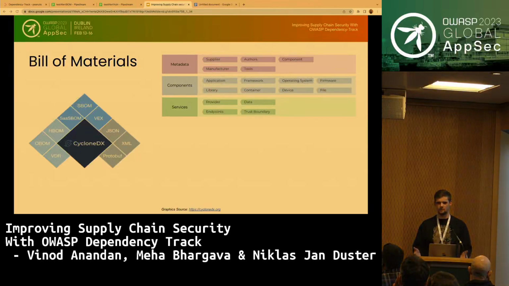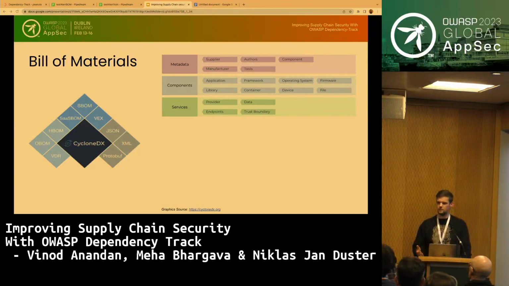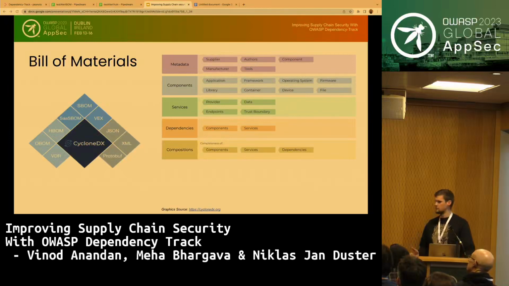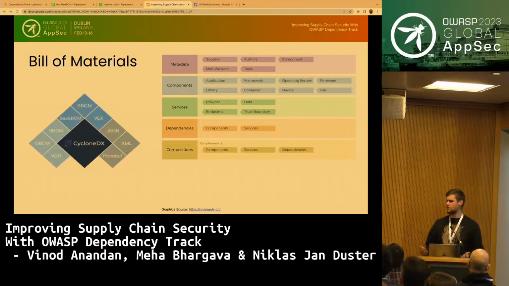Because it turns out even services like REST APIs are part of your supply chain. If you use an external service in your product, for example, for stock exchange values or health data, I don't know, then even that is part of your supply chain. And it should be captured in a bill of materials. And of course, you can express dependency relationships, how your components and services depend on one another. Also, compositions. Compositions allow you to describe how complete a given set of data is. For example, this allows you to say, I know my dependency tree up to level 3, but everything that comes below that, I don't know. Known unknowns, if you will.